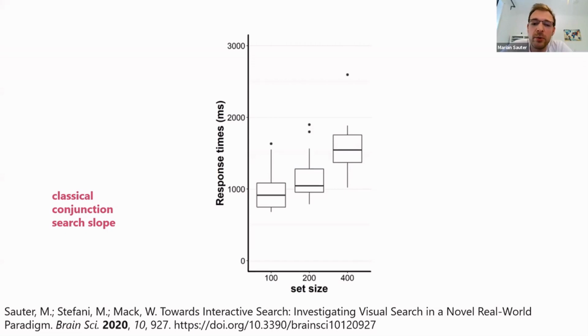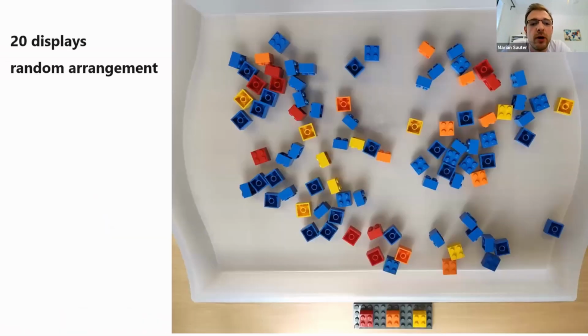And then we adapted the paradigm, made it a little bit more structured. So in our second experiment, we had 20 displays, which were arranged randomly. And we carefully constructed the targets and distractors on each of these trays. So all trays had similar set sizes, around 50 to 60 items. We weren't interested in manipulating set size this time. But it's obviously easily adaptable if you just pour more Lego bricks onto the tray.